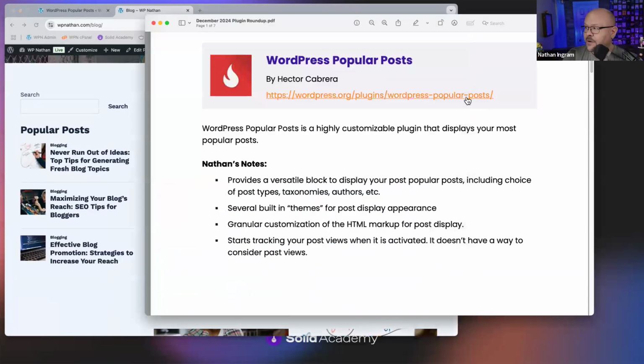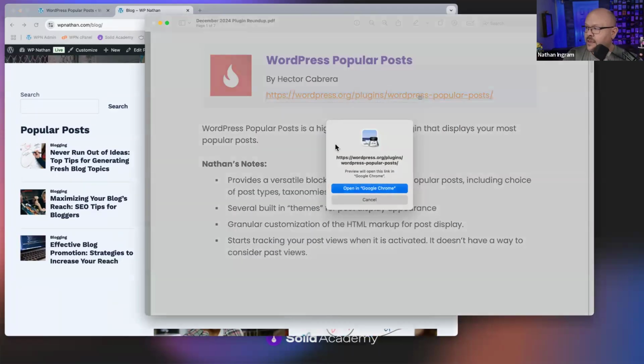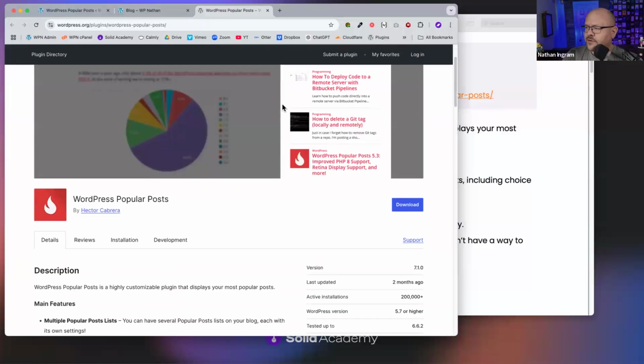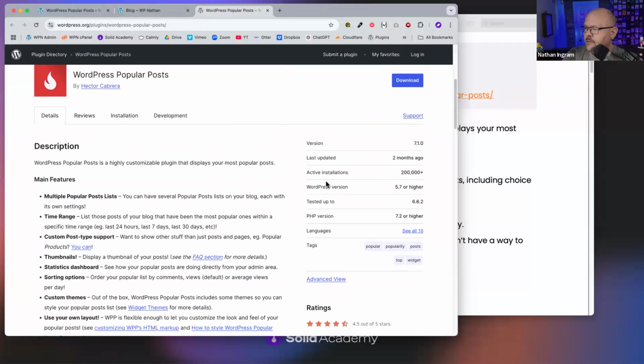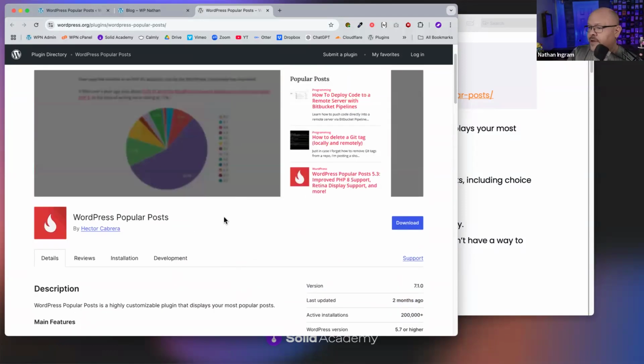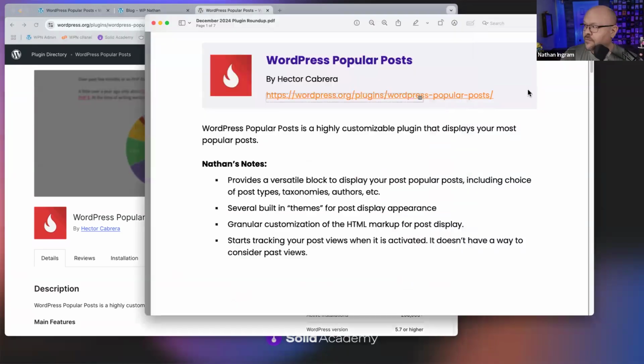And then now this one's been around a while. We just found this one a couple, maybe 2 weeks ago or so during the office hours, but it's got 200,000 active installs. So it's been around a while, and there are folks using this. This is a pretty good plugin. It's been around a while. It's already at version 7. It was recently updated. But anyway, this one is WordPress Popular Posts by Hector Cabrera. A pretty darn good little plugin, I will say.